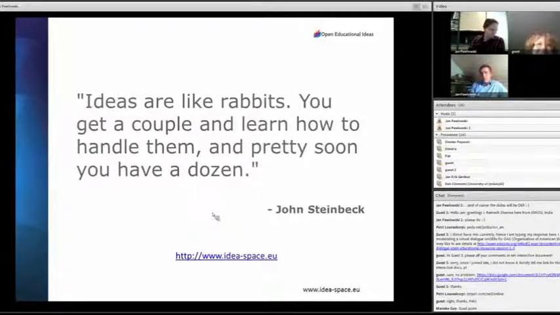But before opening up the link, I would like to put here John Steinbeck's slogan about ideas. Ideas are like rabbits. You get a couple and learn how to handle them, and pretty soon you have a dozen. This is something like a guiding principle for the project that we have now, Open Educational Ideas. If you want to open that link already, it's idea-space.eu, with the dash in between. What the project is really about is to develop new ways for students and educators to share ideas. If you open that link, I think it quite nicely summarizes what we're about.